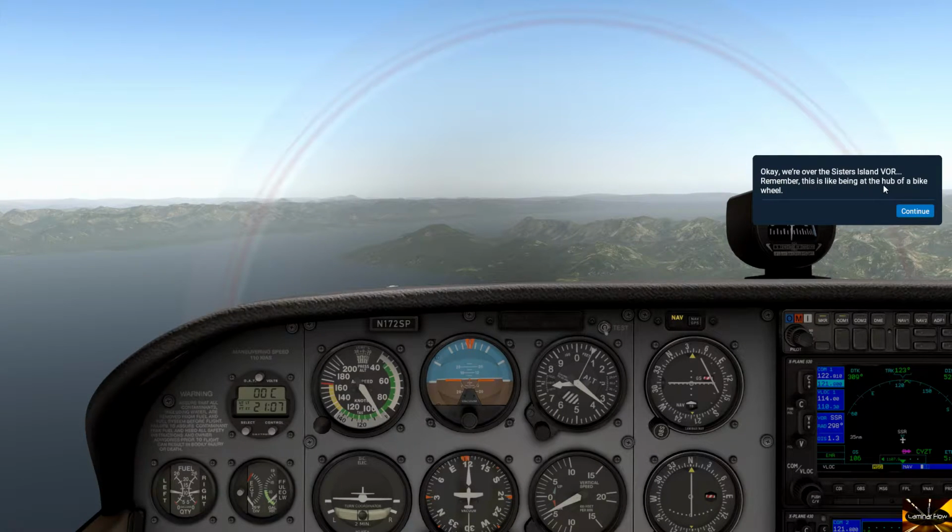Remember, this is like being at the hub of a bike wheel. We're going to fly it on the 35 radial out of the hub. Start flying away from the hub for a bit and watch your CDI closely. The needle starts to move. Turn to heading 030 or 035, then begin correcting your heading to center the CDI again.